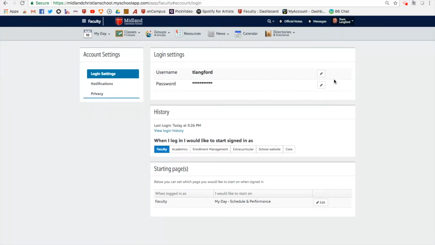From this settings page, we can edit our username and our password if you choose to update your password or change it from time to time. Next, here in history, we can select the page that we'd like to see as we log in each time. The default setting here is faculty. For parents, you may see parents here as an option. So you can change that as you see fit.